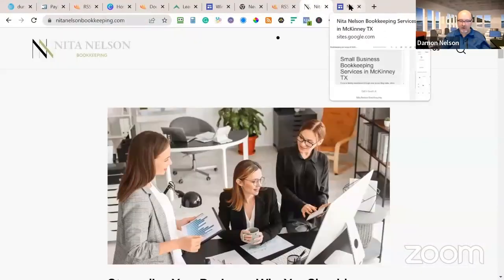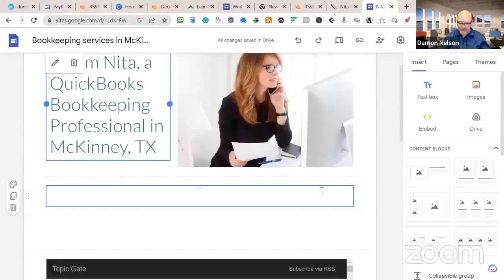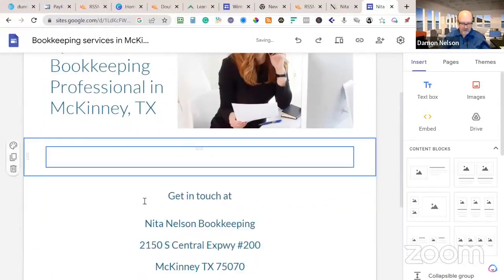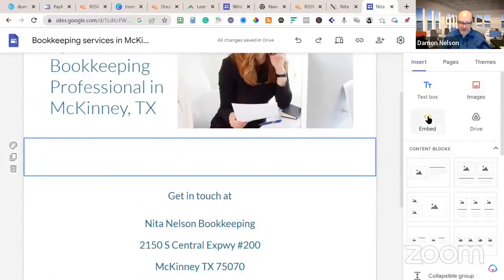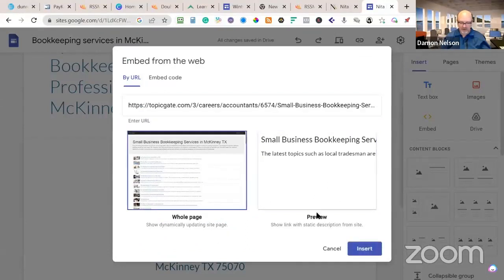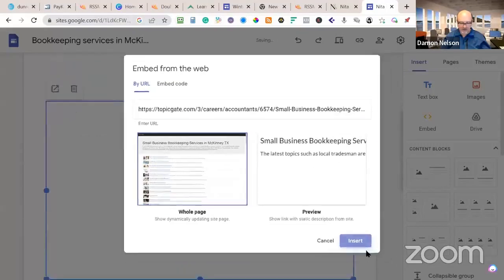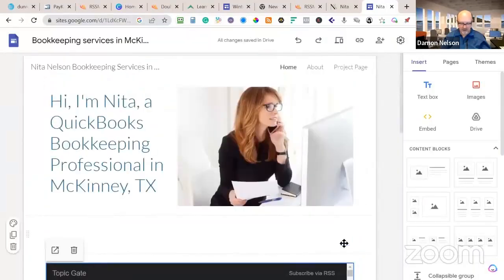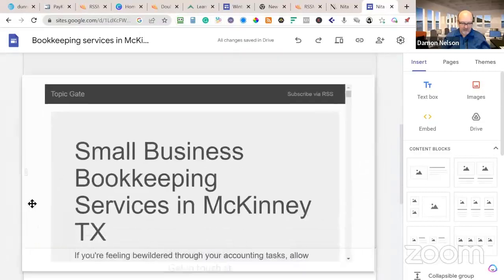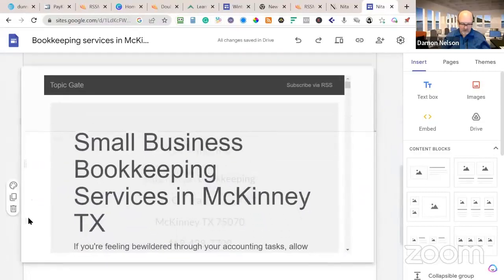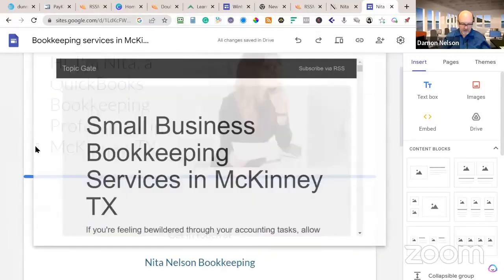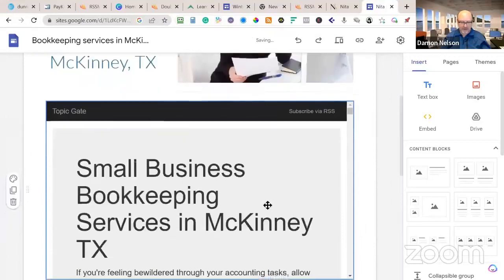And I'm going to come over here to the Google site. I'll take out this little section and we'll just rebuild it. And I'm going to put an embed. Okay. Preview. I want the whole page. I don't want a preview of that. I'm going to hit insert. Okay. So that just put it right there. And if I come over here, I can actually move it up if I wanted to. So I can see, I moved it down, I think. There we go. So I moved it right under there.